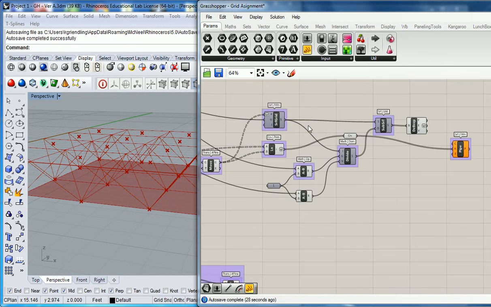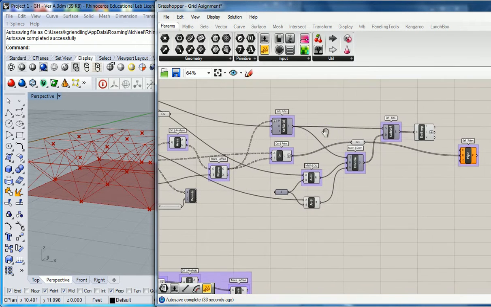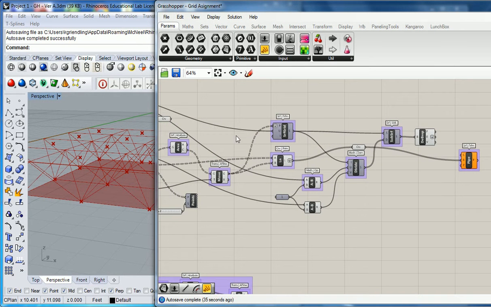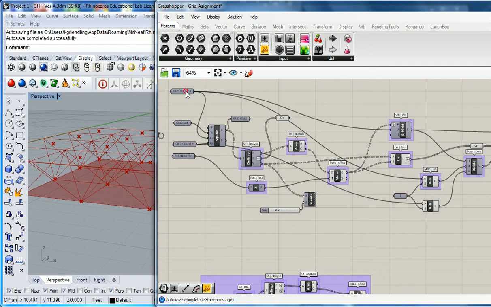I'll zoom out a little. So this is getting really crazy. I'll clean it up in a little bit. But so you might be looking back to where these are coming from. They're reading off of the grid X and grid Y.